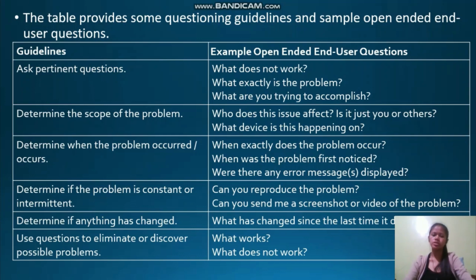Ask pertinent questions. For example, what does not work? What exactly is the problem? What are you trying to accomplish? Determine the scope of the problem. Who does the issue affect? Is it just you or others? What device is this happening on?